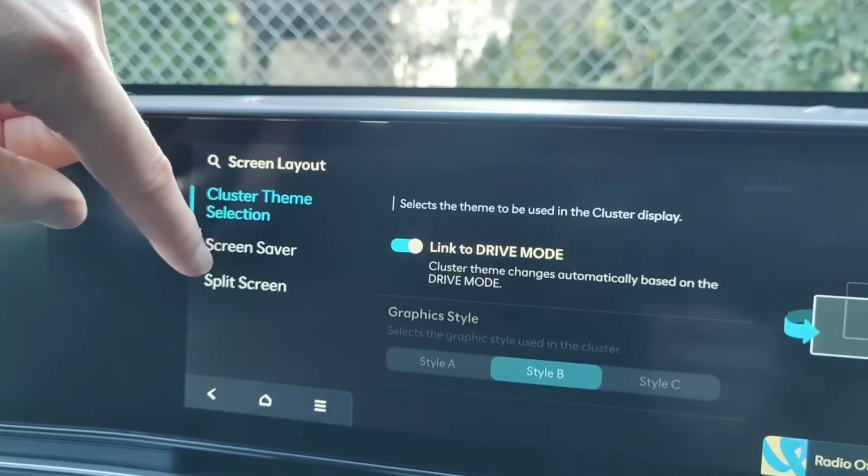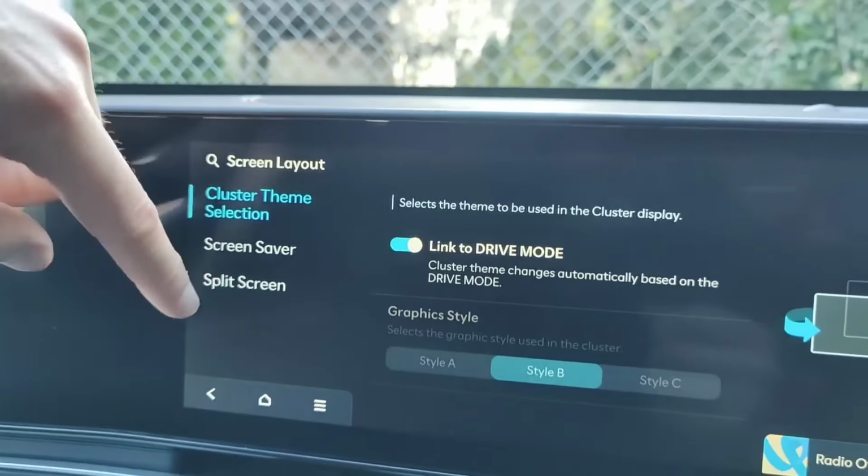But there are these other 2 things here, screensaver and split screen, okay? So first off, screensaver. You can customize which clock comes up on the screen when you shut it off.